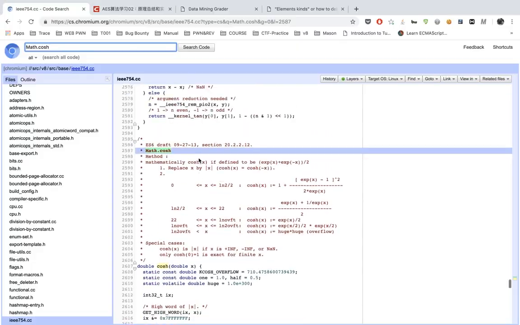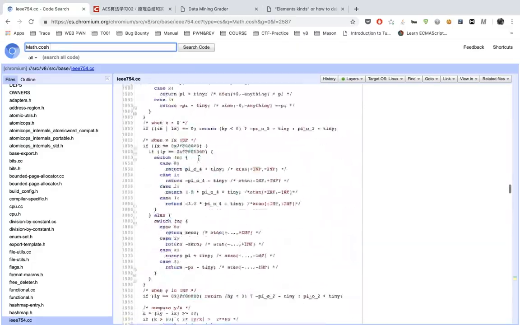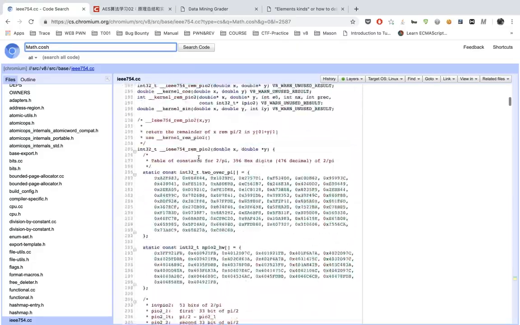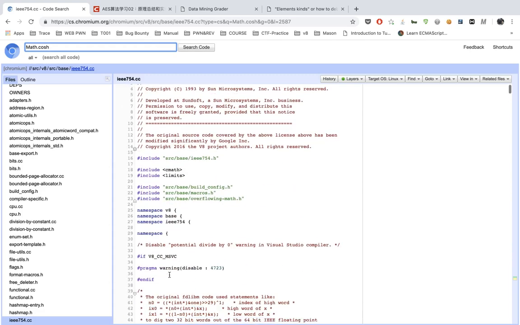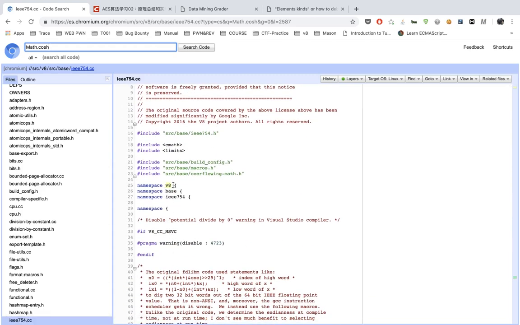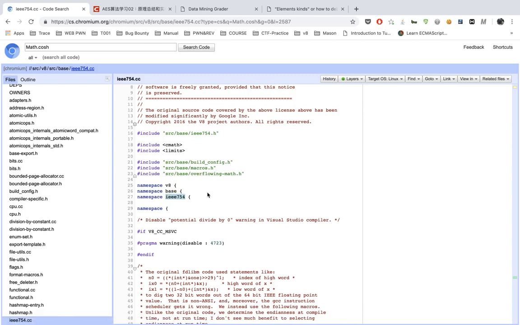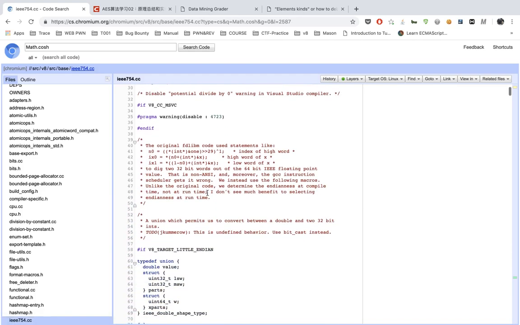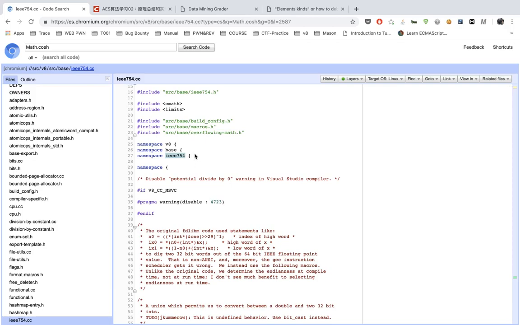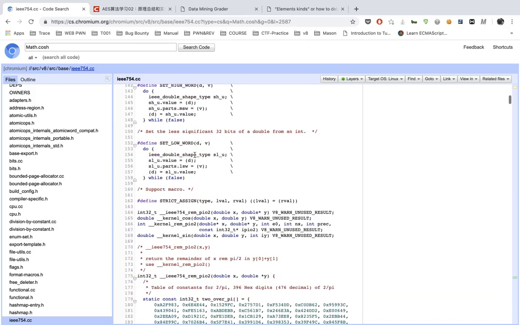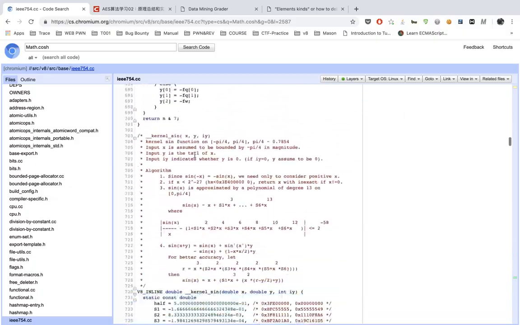So here I would like to find the top namespace. The top namespace is v8. This just makes sense, right? And the second namespace is base. And the third one is ieee754. So in these three layers of namespace, we can find our cosine function.